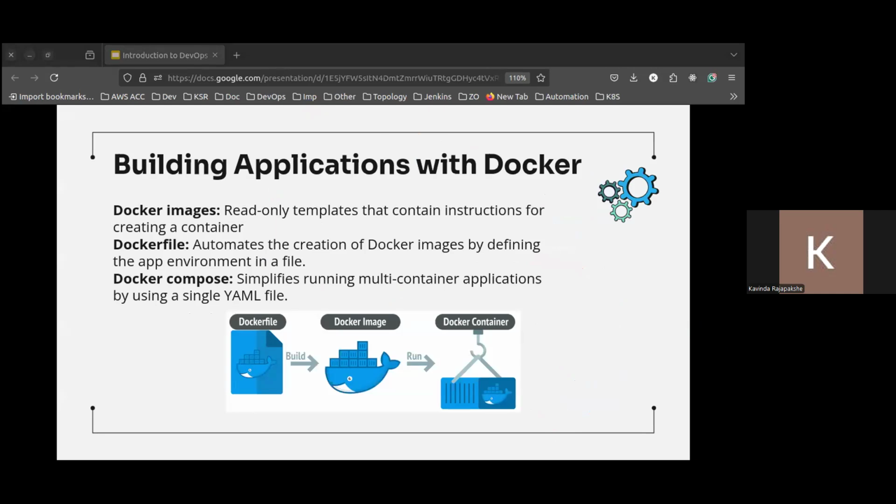So how do we build a Docker container? Let's answer that question. First, we need a Docker image. A Docker image is a blueprint actually. It's a read-only template that contains instructions for creating the container. So how do we create a Docker image? We need a Dockerfile. It automates the creation of Docker images by defining the app environment in a file. If time permits, I'll discuss Docker Compose as well. It's for running multiple containers in a single application using YAML configuration.